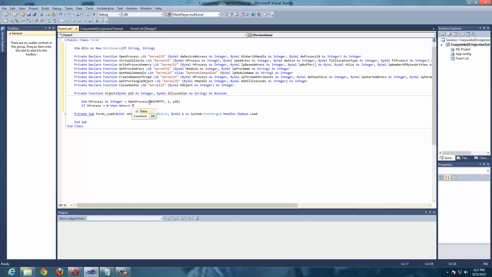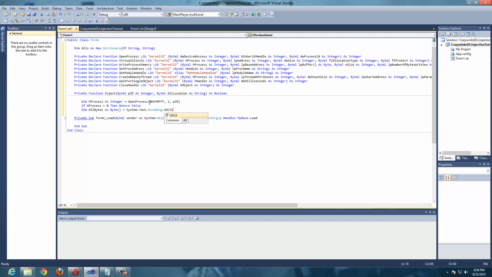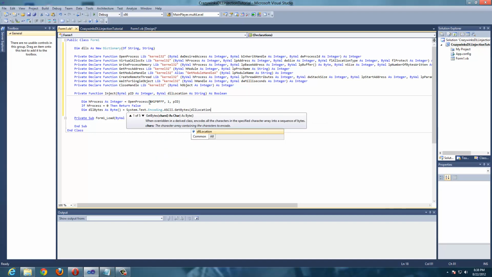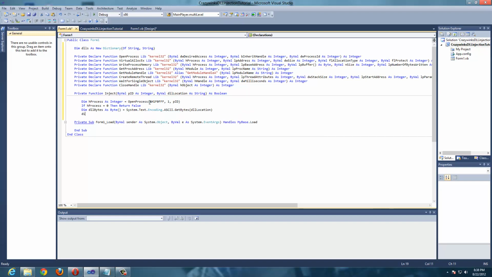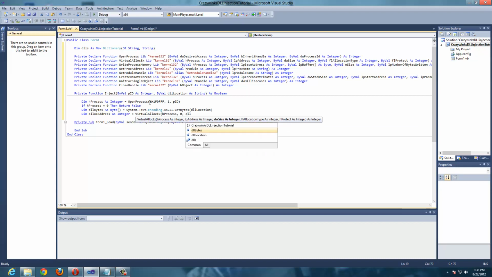Oh my god, return false. This just checks that we've managed to obtain a handle, otherwise we can't continue. Now we're going to say Dim DLL bytes as byte equals System.Text.Encoding.ASCII.GetBytes(DLL location). Dim allocation address as integer equals VirtualAllocEx(hProcess, 0, DLL bytes, DLL bytes.Length).